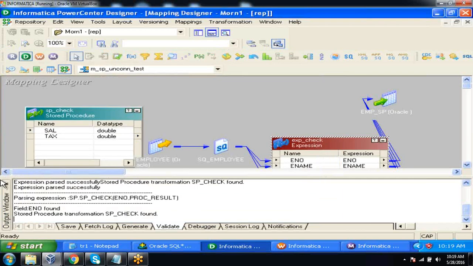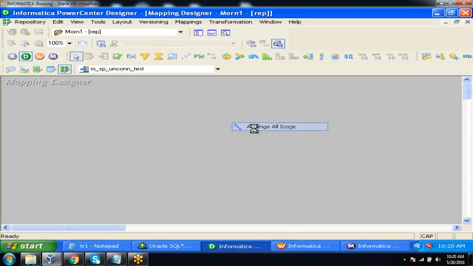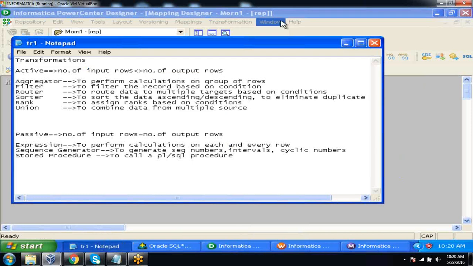Simple thing is, when you go for an unconnected stored procedure, it means you can call it with multiple inputs for a single row. If you want to apply the same logic as a connected one, you need to go for multiple connected transformations. Clear? Any questions so far? In the next class I will explain some other transformations.